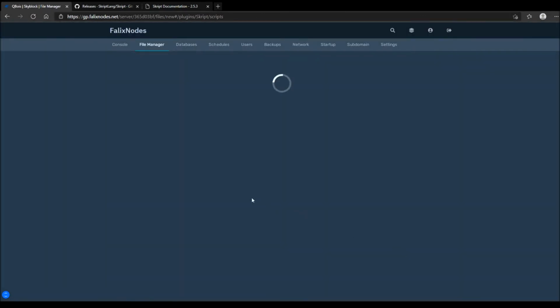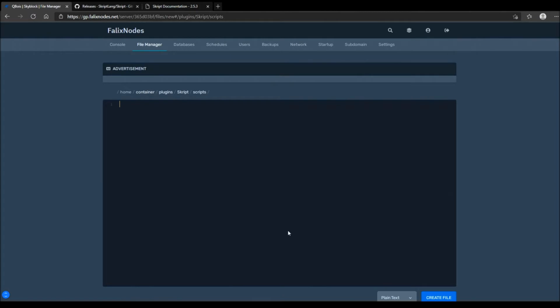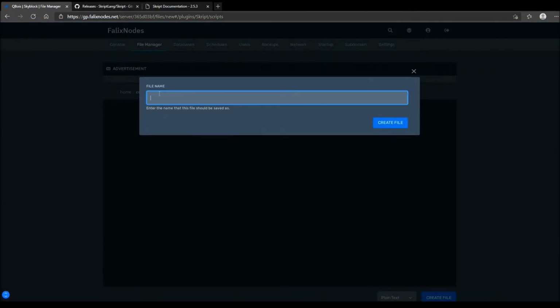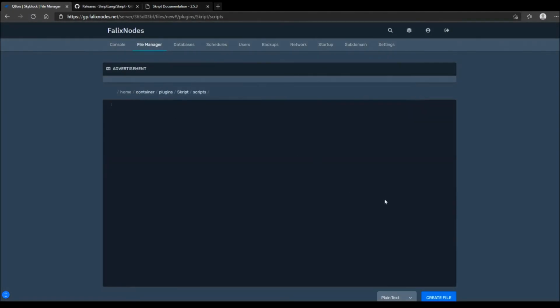I'll press on new file. If you're doing this through an FTP server or all by yourself, just create a new file and name it, then just name.sk. Let's say we're gonna make a fire sword.sk, which will stand for Skript, so this plugin can read and use the script.